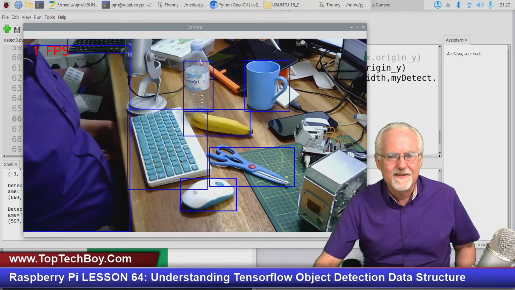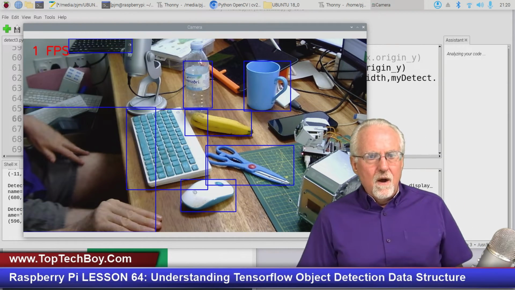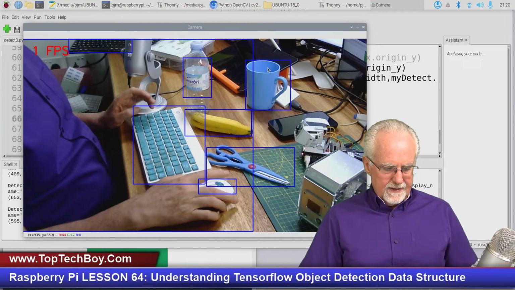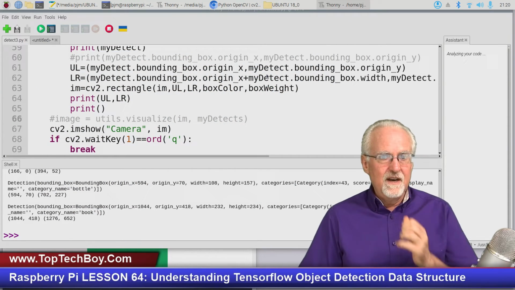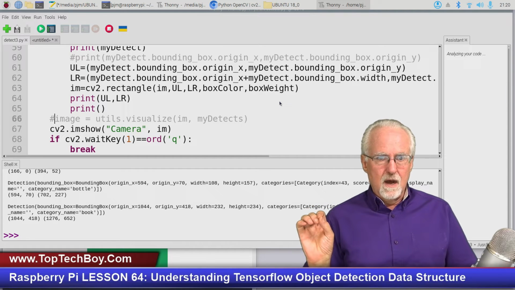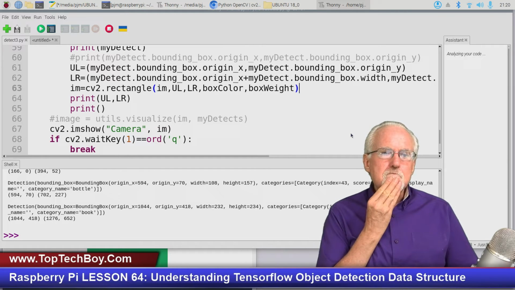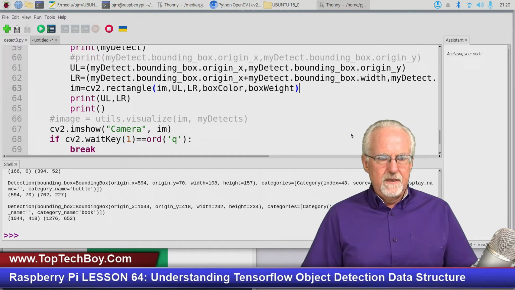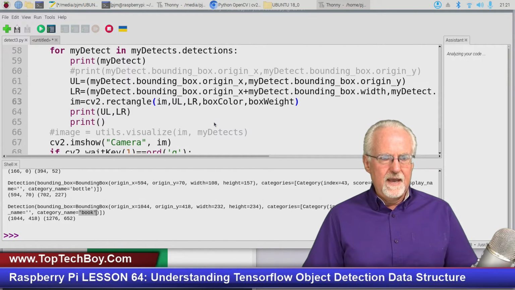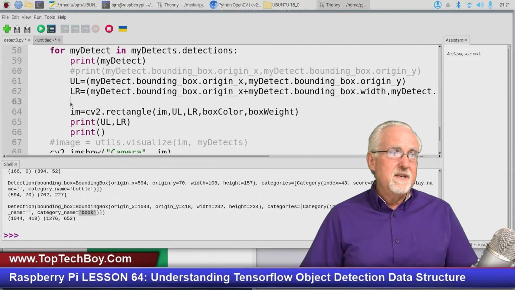That is absolutely spectacular. I like the blue boxes and how heavy they are, but what have I not done? I haven't put the label on there. So I'm going to need to figure out how to get the label name. Before I do the rectangle, I'm going to see if I can get that.